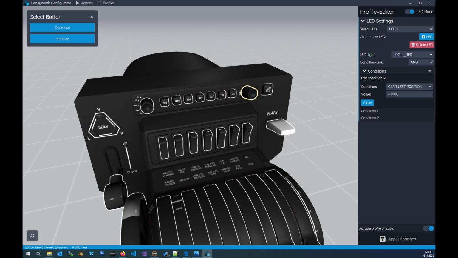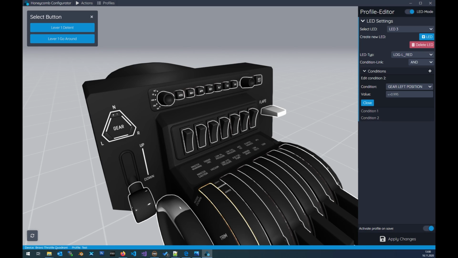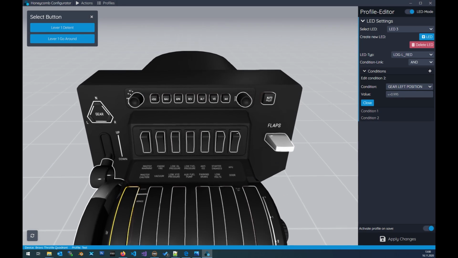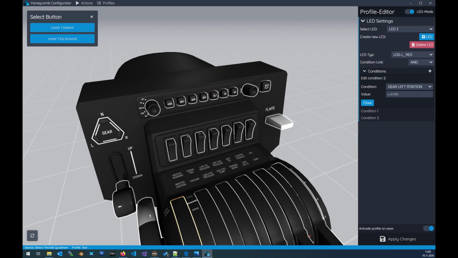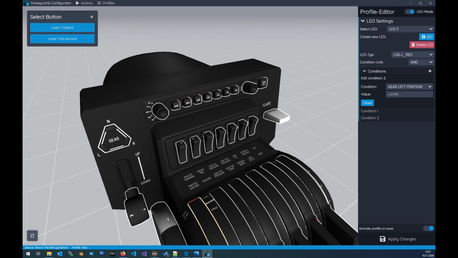Now it's correct. Yeah, this was a short introduction into the new Honeycomb configuration tool. I hope you enjoyed it, and I hope it was clear, and my English wasn't so bad. We will try to extend this program in the future. In the near future, we will add the PMDG support for it. It's currently in beta testing, but it's not far away from release. Yeah, I hope you enjoyed it, and see you soon.